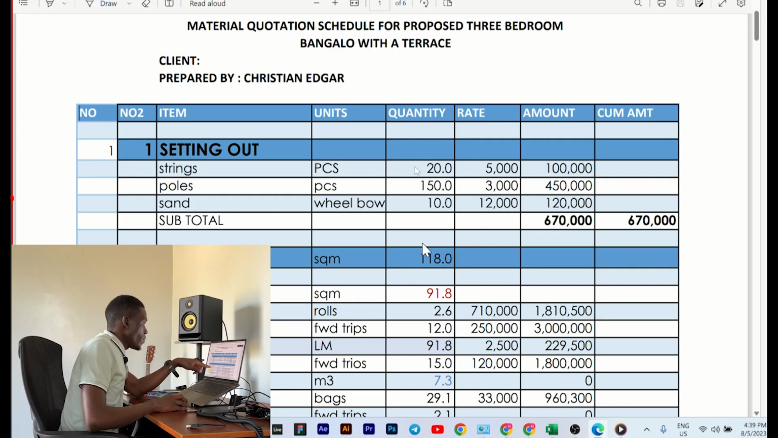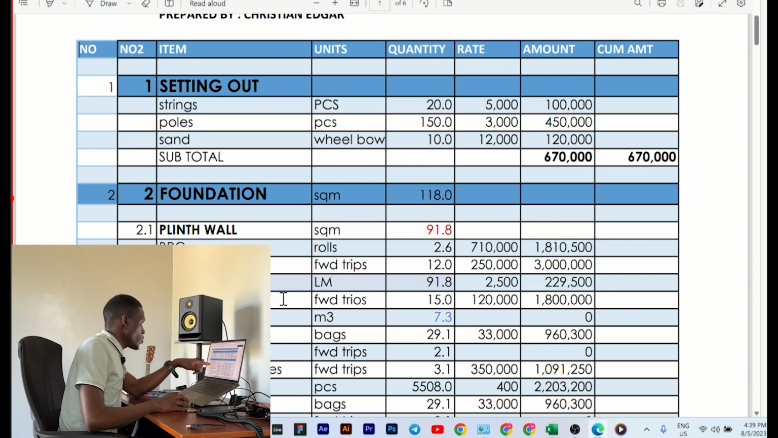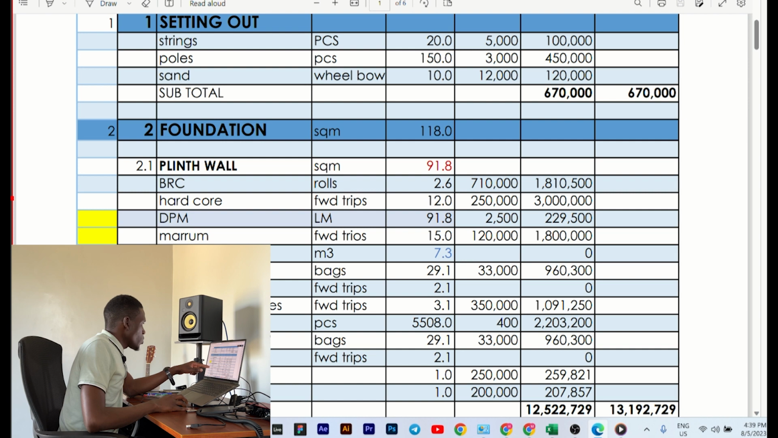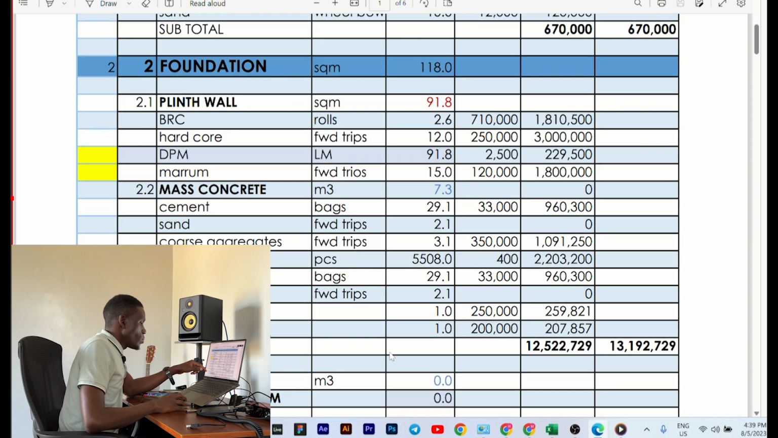So we start with the foundation of the house, and in the foundation we have the plinth wall. For the plinth wall we have BRC. We need to buy BRC, hardcore, DPM, Maram, and for mass concrete we need to buy cement, coarse aggregate, bricks, and lake sand and plaster sand, and that will bring us to a subtotal of 12,522,000 shillings.